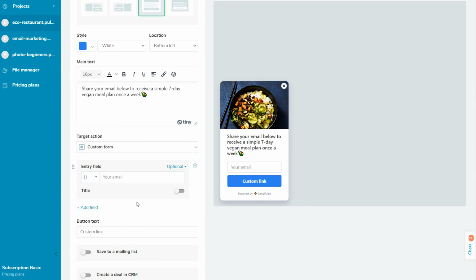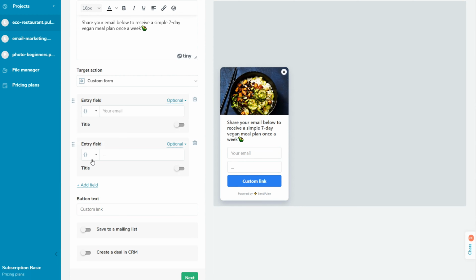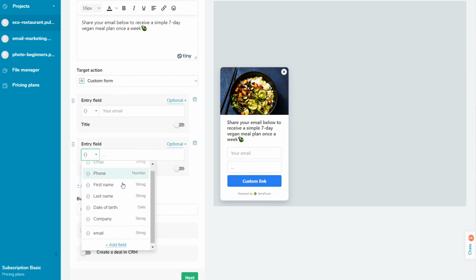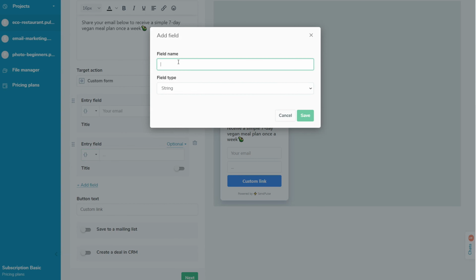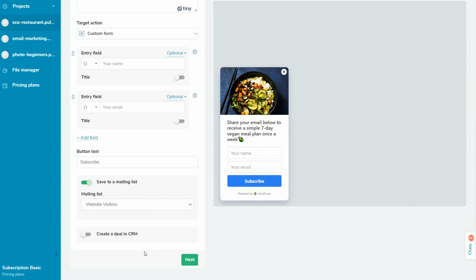Each selected template has its target action users are expected to perform: click on a button, subscribe, or provide contact information. You can skip this setting or change your target action, add and customize fields, and edit the call to action on the button. Enable saving contacts in your mailing list. You can create a new one or select an existing one. Also, you can save contacts in CRM. On the right, you can see what your pop-up will look like on your site. Once you have set up your pop-up appearance and target action, click Next.